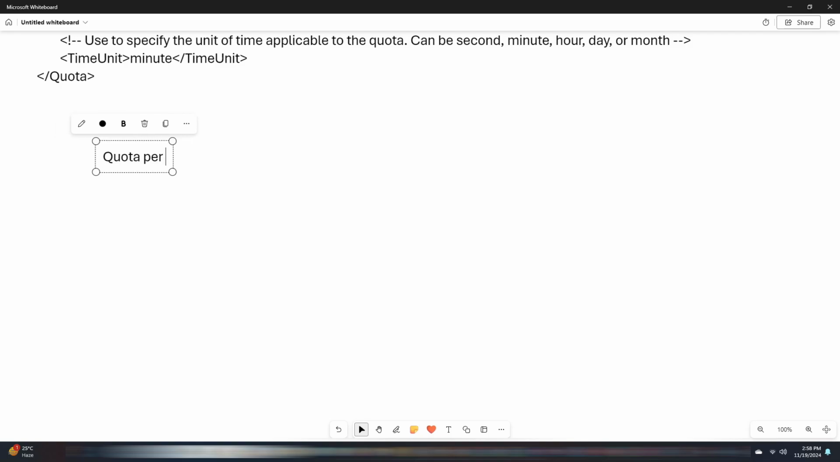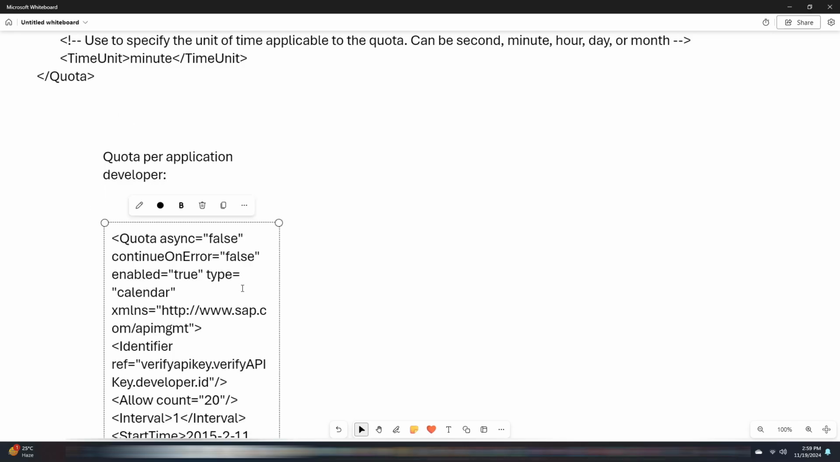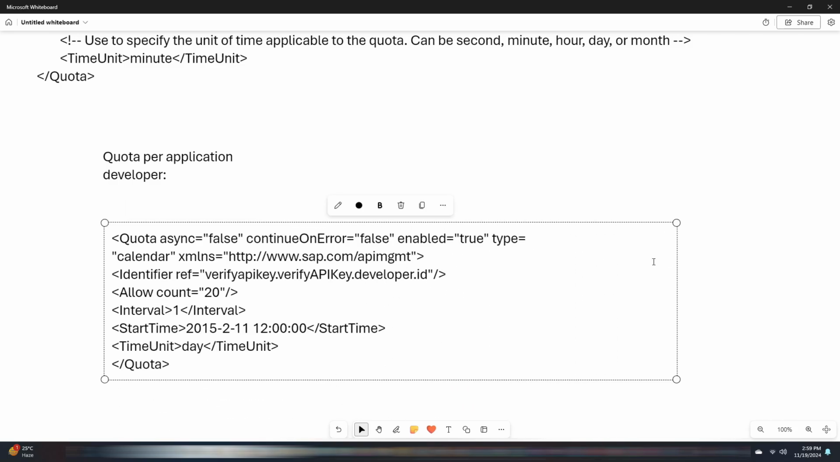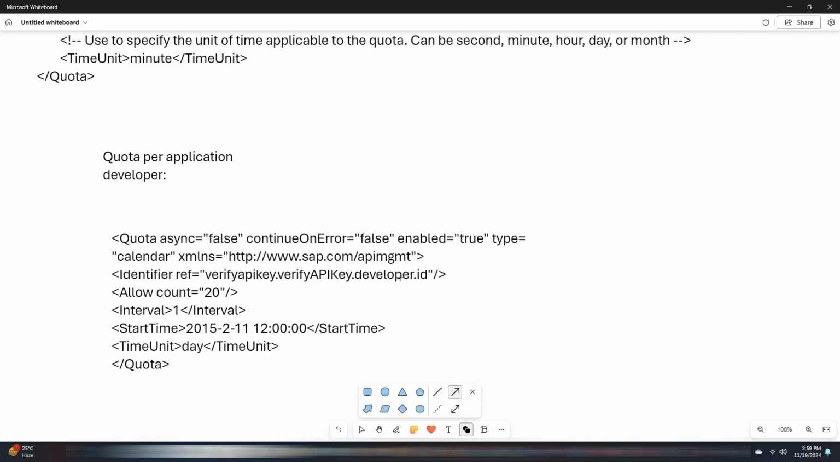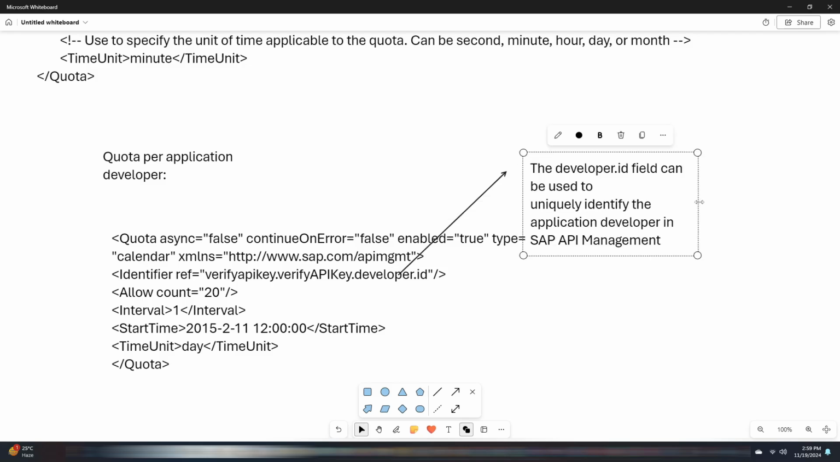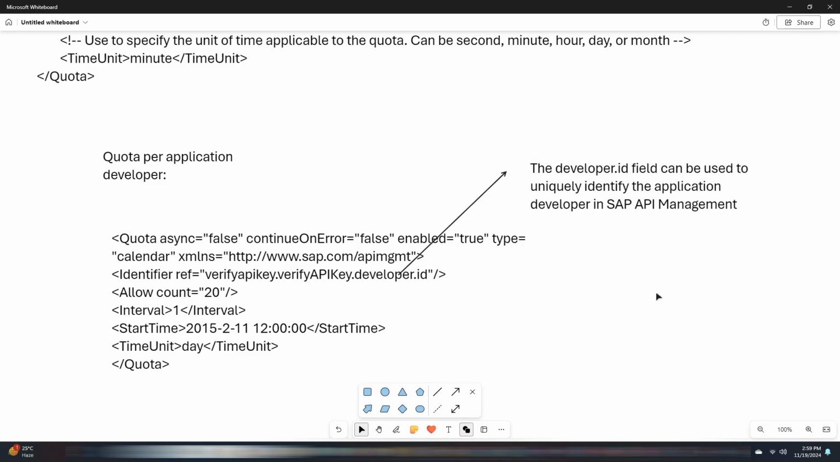Apart from that, you can also apply the quota policy per application developer. And here is the code for applying the quota policy per application developer. Here the developer ID field can be used to uniquely identify the application developer in SAP API Management. So as you can see, in this scenario each developer gets an individual quota of 20 calls per day, irrespective of the number of applications they have created and subscribing to the API product associated with the API proxy.